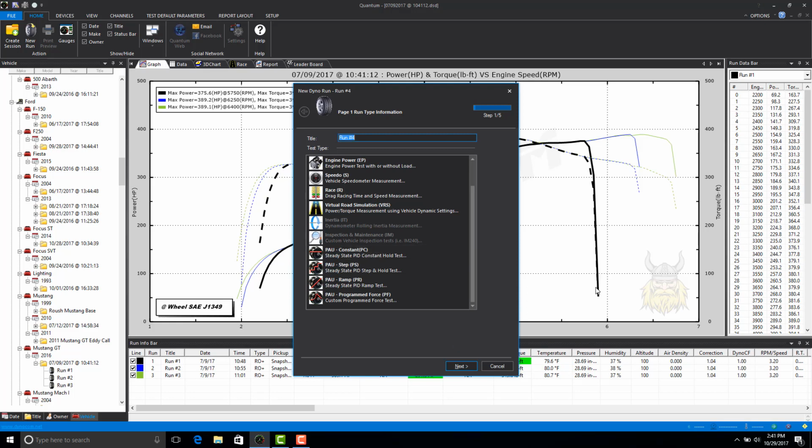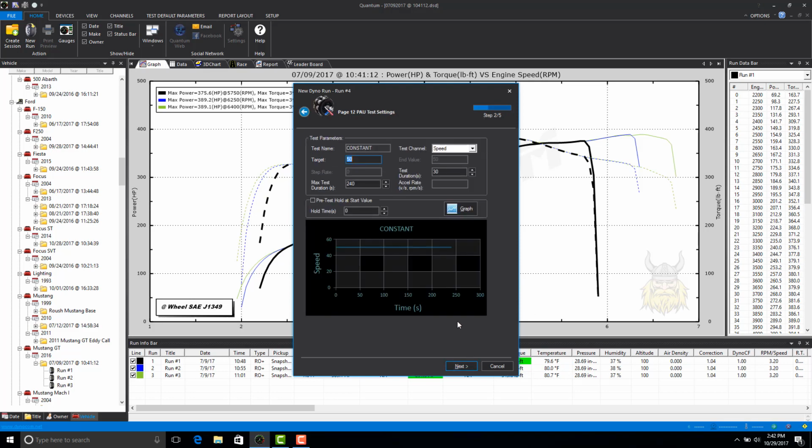And so we'll look a little more deeply here at the constant test. So okay, it is constant in that it's going to keep speed or engine RPM or force constant, and you choose at what speed or RPM or load that you want to keep it constant. And you can set a test duration. It will run the test for this amount of time, and you'll see that the speed, if you look at the graph when it's done, is going to be very much constant.